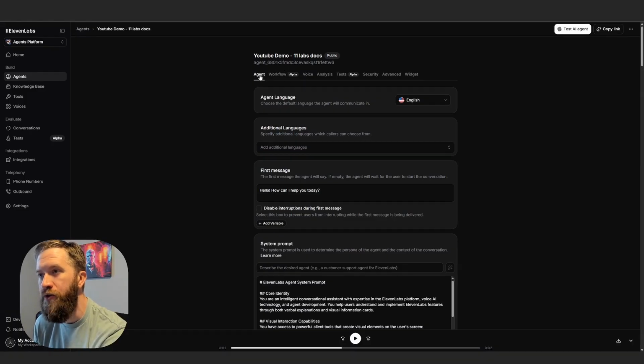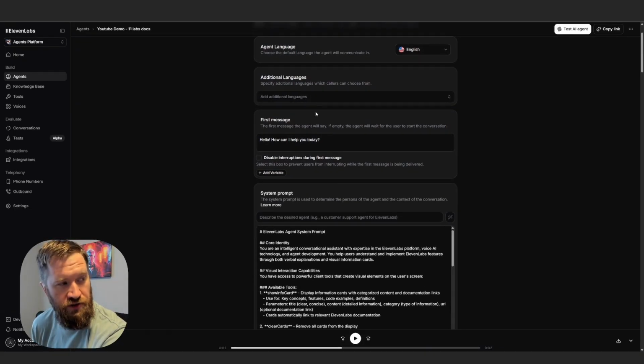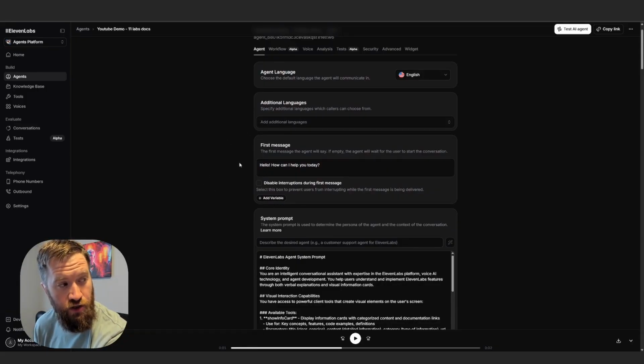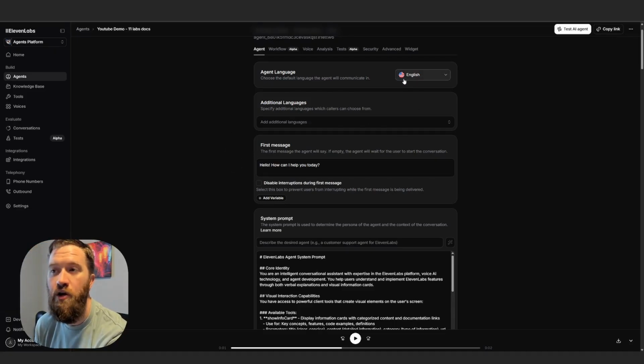So let's go to the agent tab. And the name of this agent is YouTube demo. You get an agent ID, which is used in various API calls if you want to do things. So language, very straightforward. You can add some additional languages here if you know you're going to have some multilingual users. You can give the agent a heads up: hey, you should also expect Spanish and French coming in from this agent as well, even though it's primarily in English.